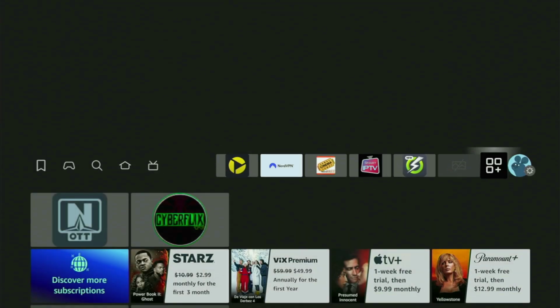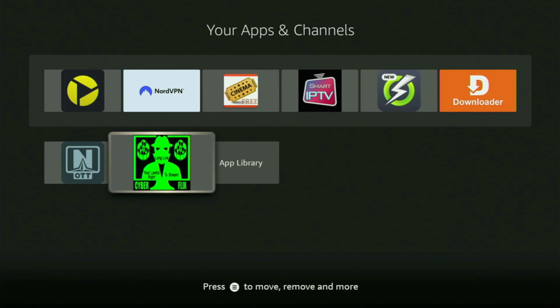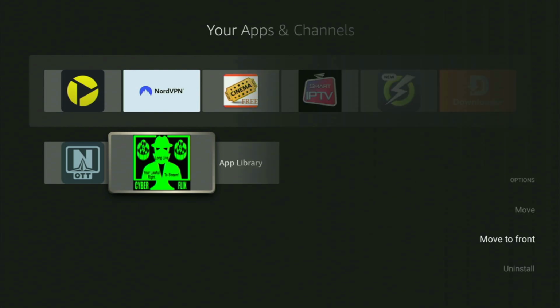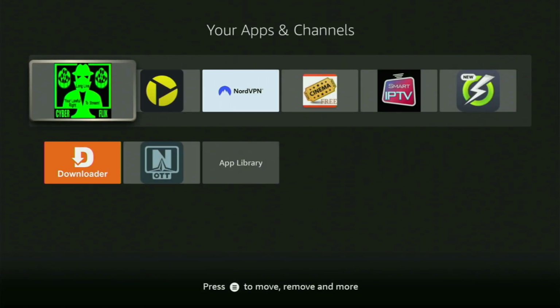And now when you go to the list of apps of your Firestick, you open it up, and then you'll find the Cyberflix TV, which we just installed. So now, first of all, I would recommend you to click on the options button on your remote. That's the button with three horizontal lines. Click on it and then press on move to front. This way, the app will always be at the very top of your application list, and therefore it's going to be pretty easy for you to access the app every time you need it.